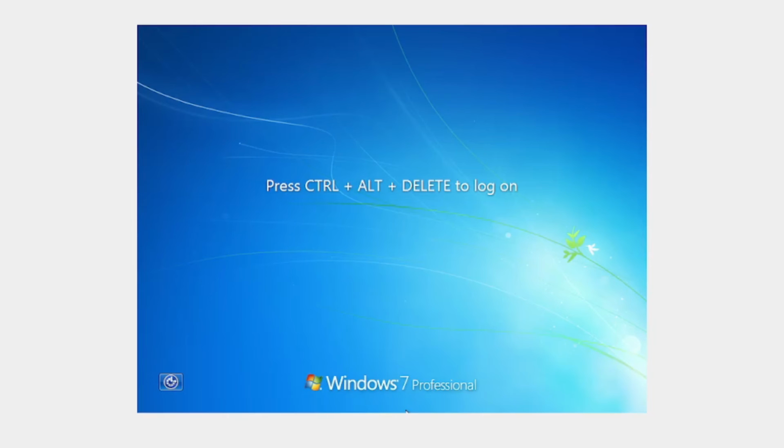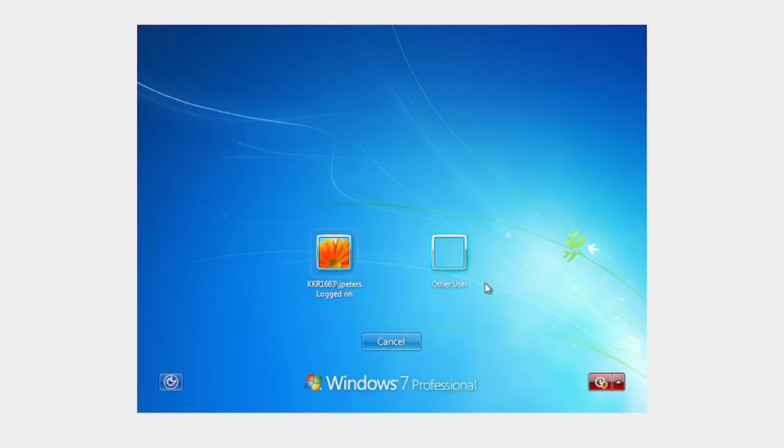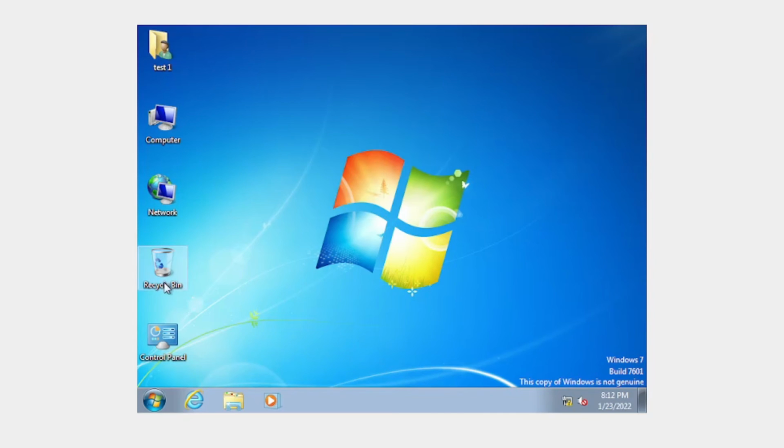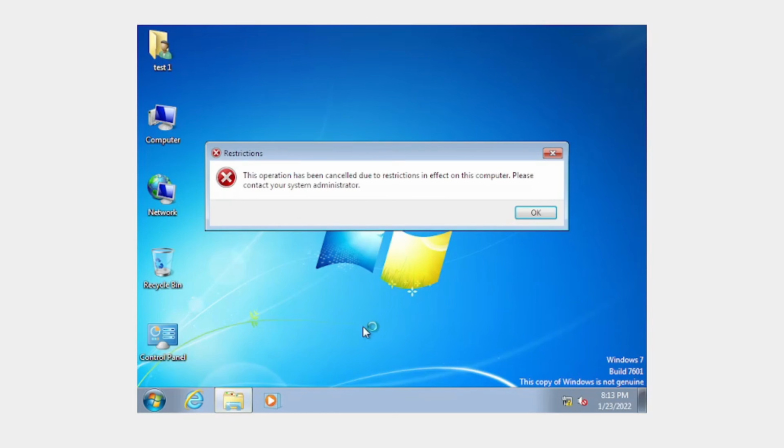So I'm going to switch to my Windows 7 machine. I'm going to log in. I'm going to log into one of my users. Let's try test 1. Okay guys, after logging into my test 1 account, I'm going to test to see if I can open control panel or not. Alright, so the restrictions are in place and the user test 1 cannot open control panel as we restricted within the group policy.